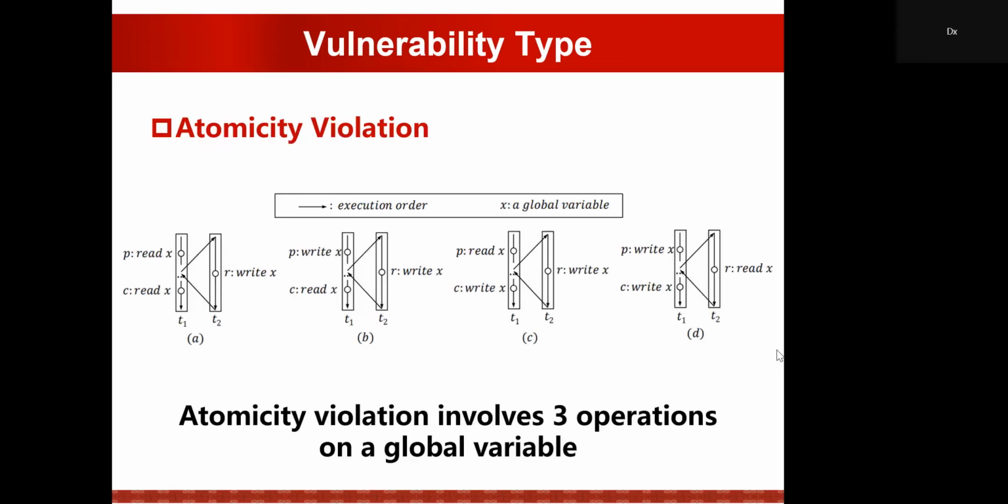In concurrent programs, programmers often assume some code block to be atomic. It means the execution of the code block cannot be interrupted by another thread. Otherwise, the program may exhibit some unpredictable behaviors. In practice, we often require that the data manipulation of the code block is equivalent to that of a serial execution of them. If this property is violated in some case, then we say an atomicity violation vulnerability occurs.